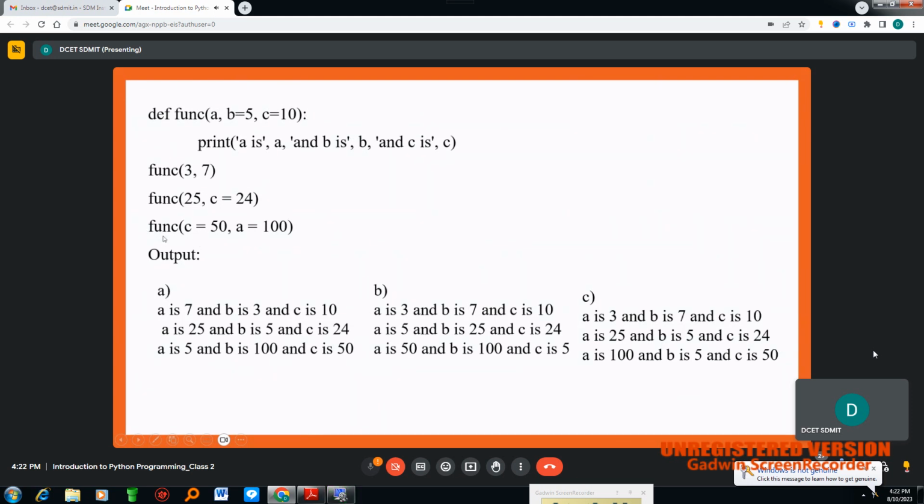The third function call is with the parameters C is equal to 50 and A is equal to 100. So what is the print statement? Again B value is not passed, and C and A values are shuffled, but it is assigned. We can change the order because we are specifying the variable name as well as a value. So we can interchange the order of variables if we specify the variable name along with its value. So now C is 50 and A is 100. It will print A as 100, B is 5 because it is not passed, and C is 50.